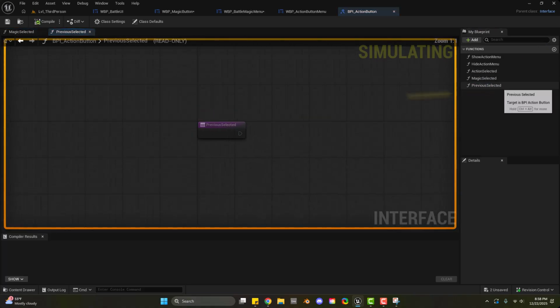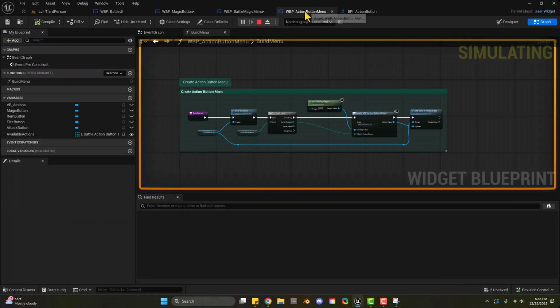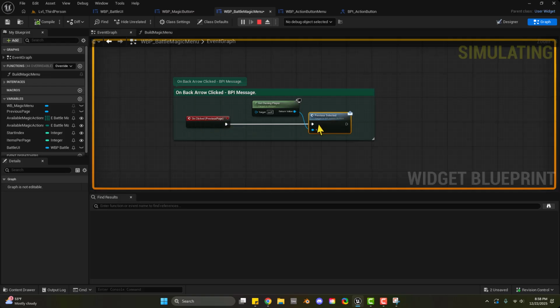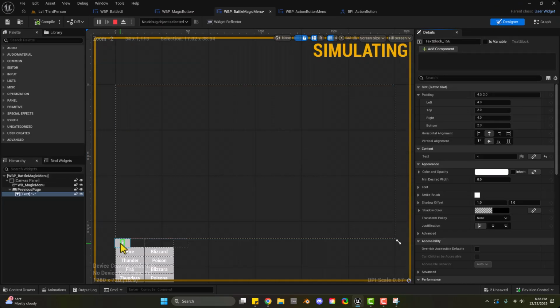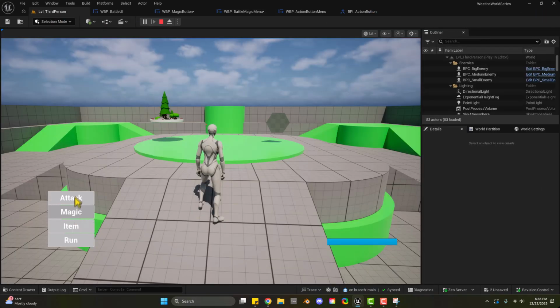We have a previous selected with no input, and that's what's being called at the battle magic menu. When the back button is clicked, this is what allows us to jump between the action menu and the magic menu and back.